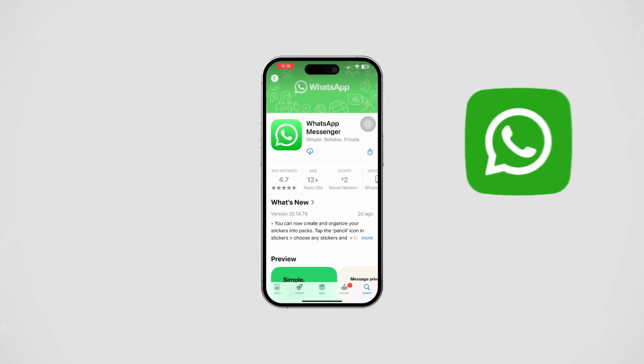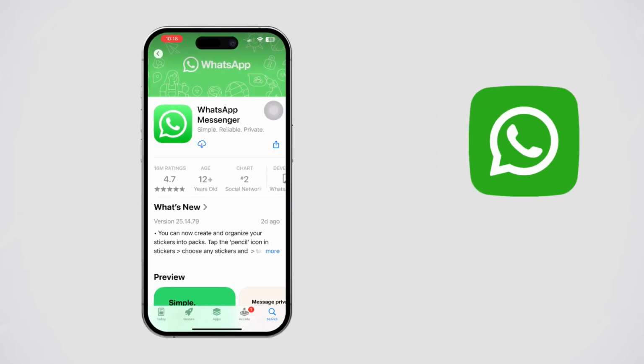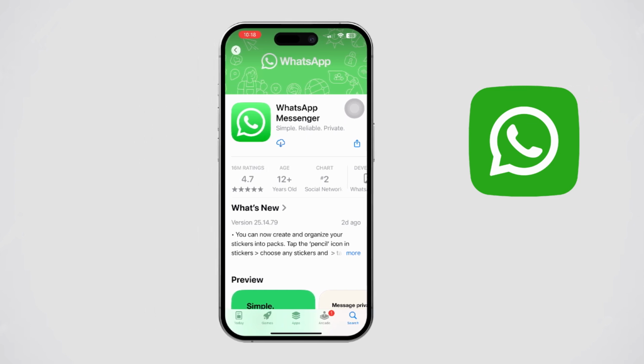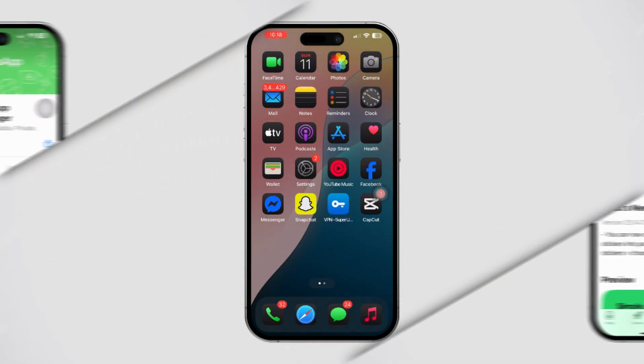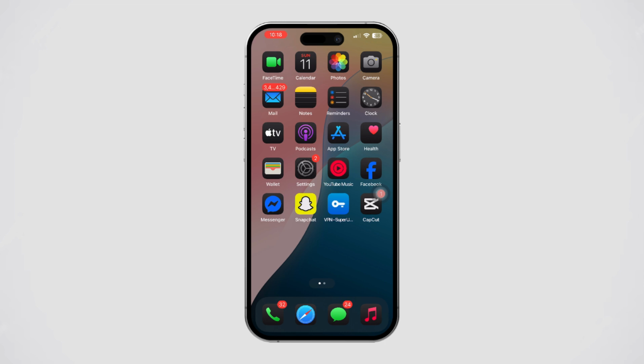Need help installing WhatsApp on your iPhone? It's super simple. I'll show you how in this quick guide. No more waiting around. Let's dive in. But first, make sure you have a stable internet connection and then follow these easy steps.